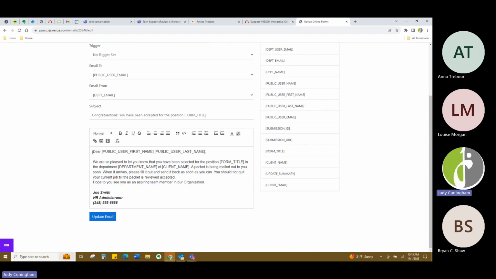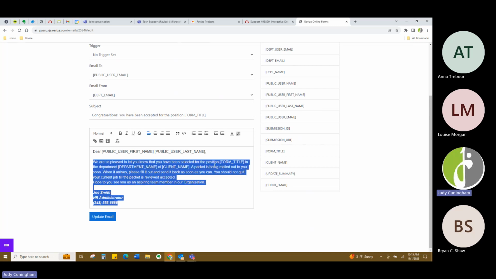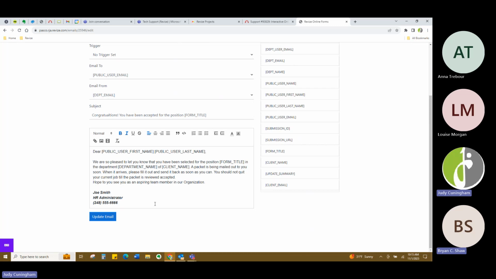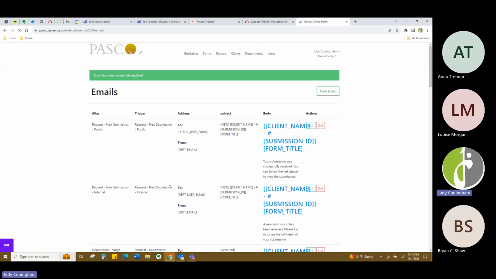And again, these can be edited. You only want to change the body of the email, like these 3 brackets here, this form title, these 3. You don't want to touch those. You don't want to touch anything up here. But you can change everything else with the exception of these 3. Have it say what you want. And of course, your subject line. Don't touch form title, but you can change your subject line and then update email.